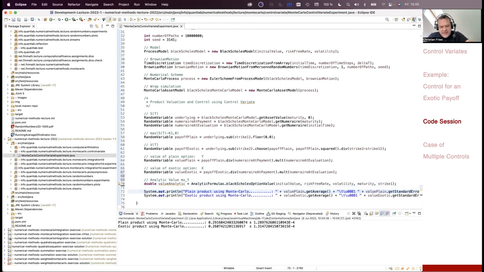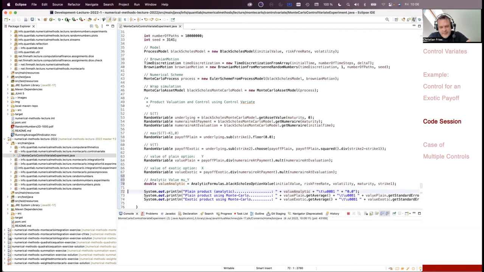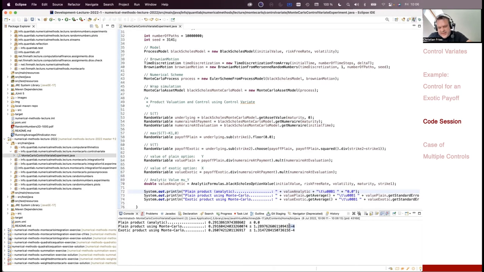So let's print this. So this is the analytic value. Of course, the error here is just zero. Okay, so you see I have estimated an error 10 to the minus 4. And yeah, the analytic value deviates here at the fourth digit from my Monte Carlo. So that's a reasonable thing for the Monte Carlo error.